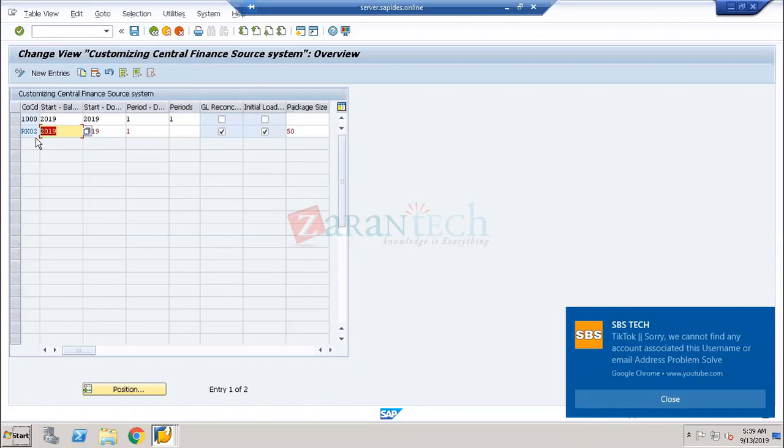Once you have all the balances in the target system, then I'm going to do the actual FICO replication from the source system to the target system. Once I do that, the system is in sync between the source system and the target system. Whatever balances I see in the source system, the same balances I now have in my target system. Here it is $1 million and here it is $1 million. Now both the balances are matched.